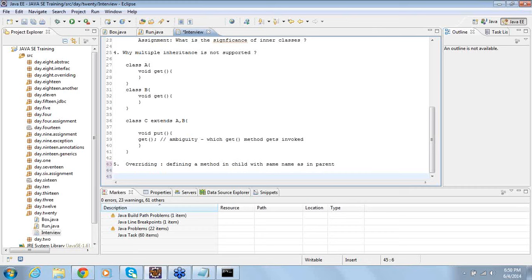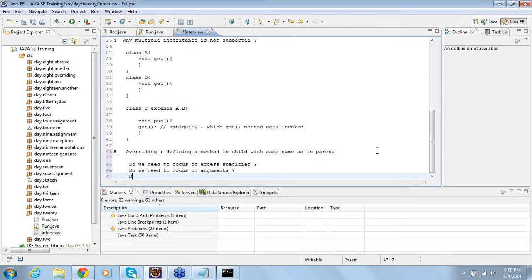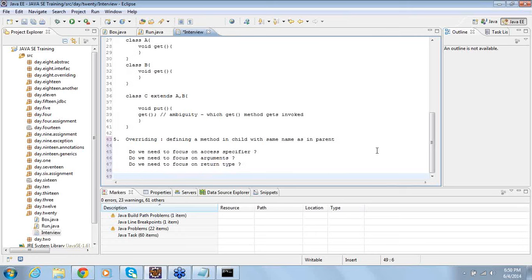Now what are the things we remember? Do we need to focus on access specifier? Do we need to focus on arguments? Do we need to focus on return type while overriding? This is important.